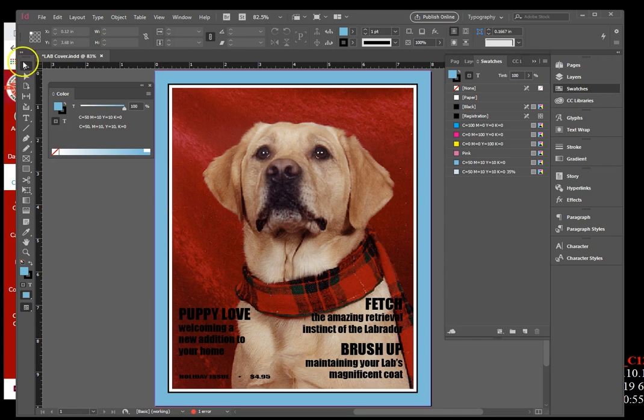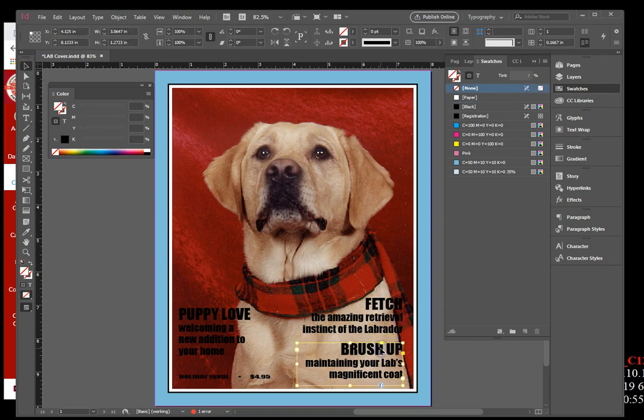Click the selection tool, then click the brush up text frame, then click the Formatting Affects Text button on the tool panel. So the Formatting Affects Text button is something different that we're not used to, but it does tell us where to go, and it says the tool panel. This is your tool panel, and this little button right here is your Formatting Affects Text. So go ahead and click that.